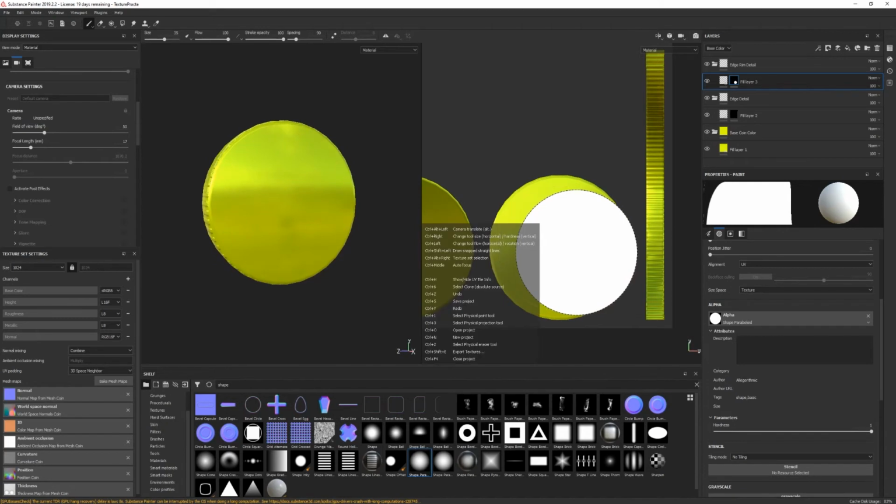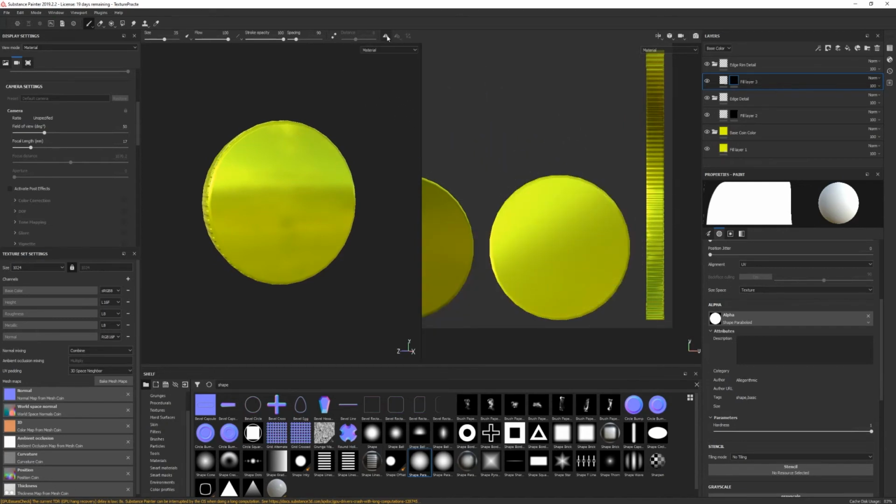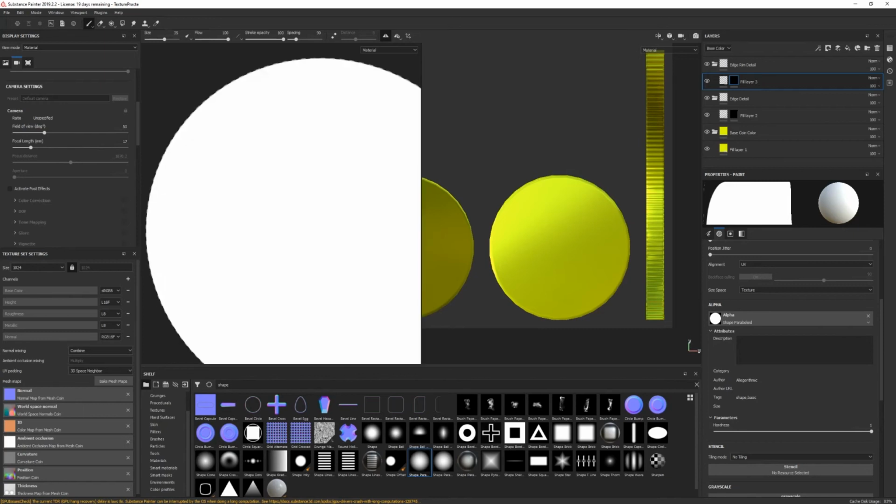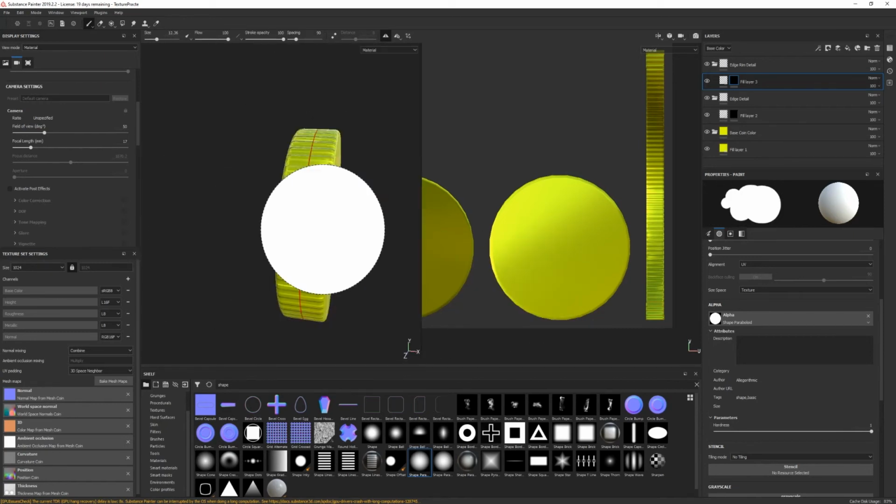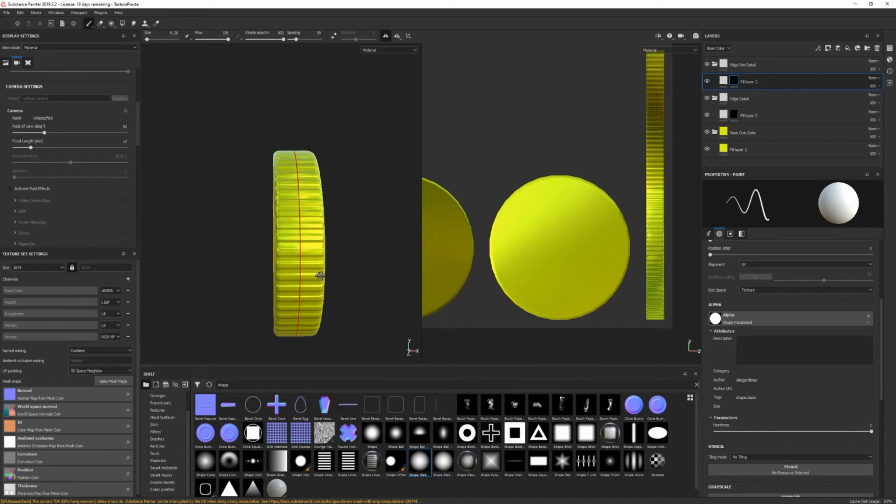So I'm going to Control Z that, and I'm going to click this button right here. This is the symmetry button. So if I click it, you'll see a little red line. Maybe I make my brush a little bit smaller so you can see. But this is the line of symmetry. So if I paint somewhere here, it'll mirror to the other side. Again, there's some settings to this. I can change the axis. I can adjust the offset. Go back to 0.